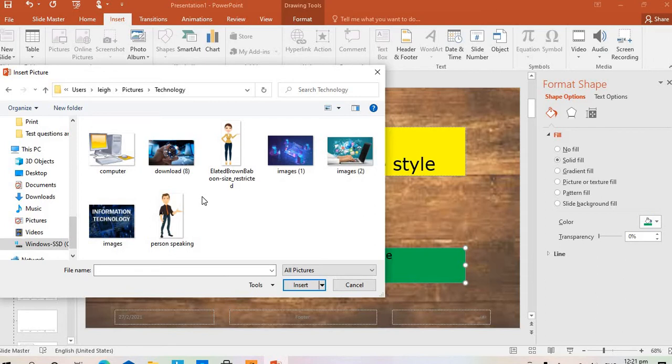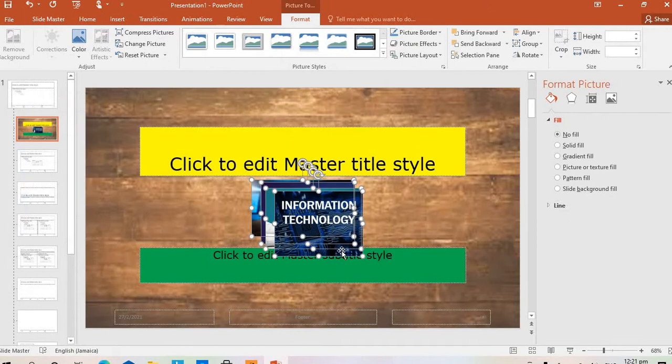Now I can select all 4 pictures. I'm going to use 4 pictures to make my banner. So I select this one, hold on the control key and bring across the other pictures, and then I select insert. Now all 4 pictures are now on my slide.